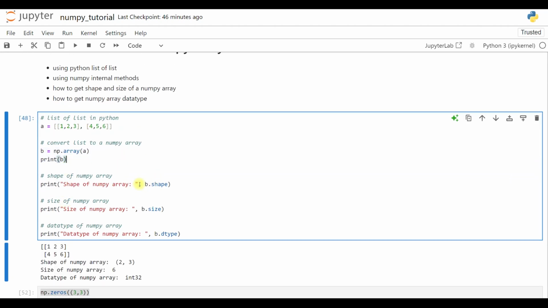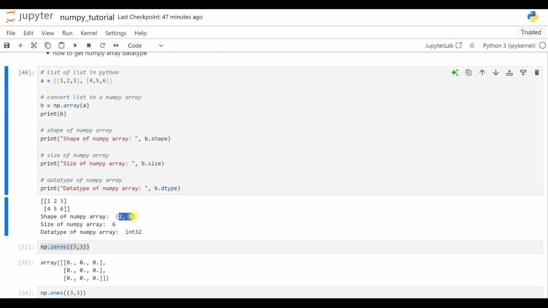Once you have converted the NumPy array, to get the shape, size and data type of the NumPy array, you can use these attributes: shape, size, and dtype, as the names suggest. What's the difference between shape and size? You can see here the array is 2 rows and 3 columns, so the shape will be 2 rows and 3 columns. Size will be the number of elements in the array, so 6. And dtype will represent the data type of the elements in the NumPy array.